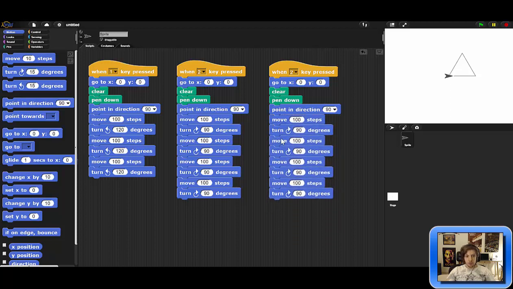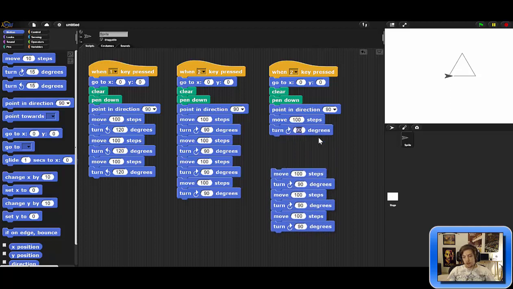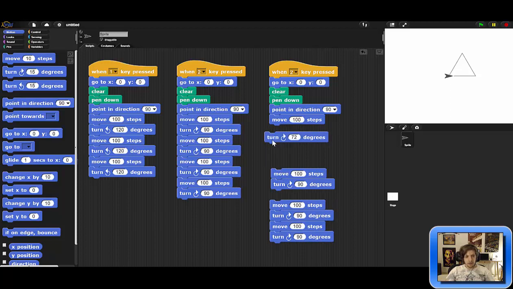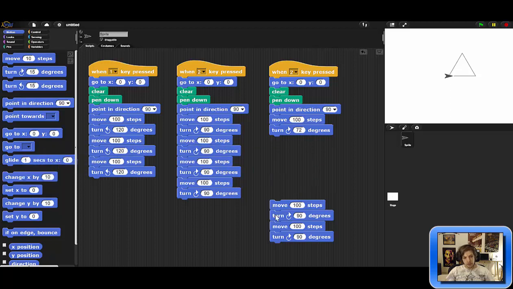So we're going to once again move 100 steps. This time, instead of turning 90 degrees, we're going to turn 72 degrees, because that's what the diagram showed was the outer angle for the pentagon. Then we are going to do this 5 times. Notice that for the triangle, we did these 2 steps 3 times, right? 1, 2, 3. For the square, we did it 4 times. 1, 2, 3, 4. And for the pentagon, we're going to do this 5 times.